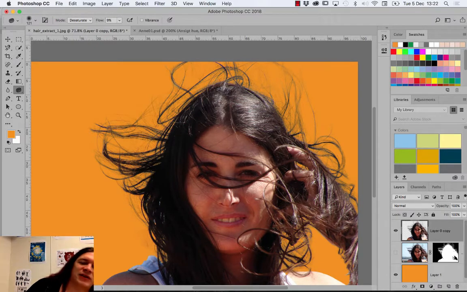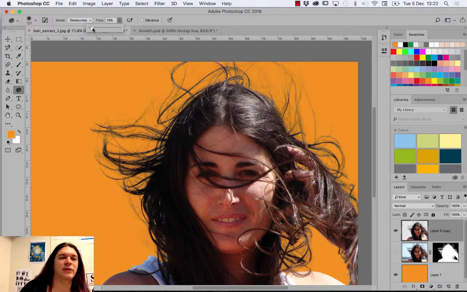Just so you can see what's actually happening, I'm setting the flow to 100%, and I'll start using this tool on her face. You'll notice that she'll get a gray face. It's just to show you what this tool actually does. It makes stuff gray. But if you set it to a very low flow, let's say 10%, then you can gradually remove color from an area if there's too much color.